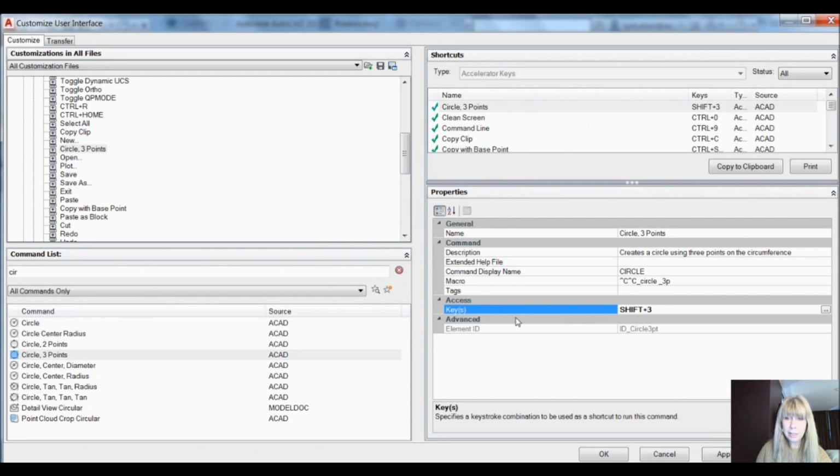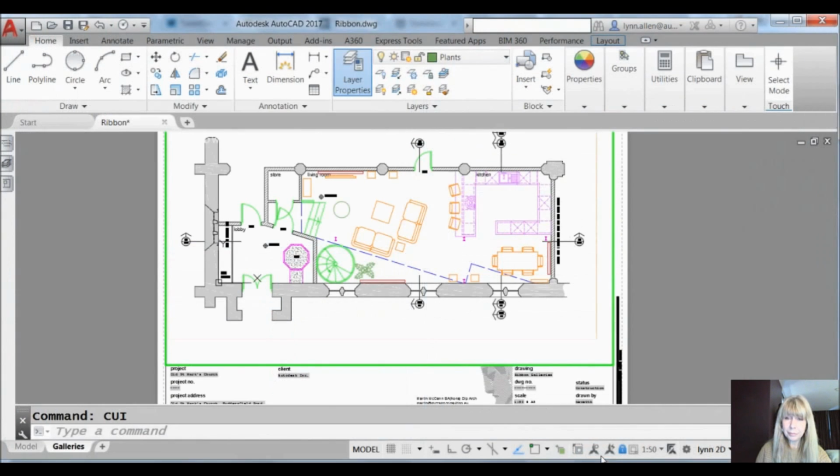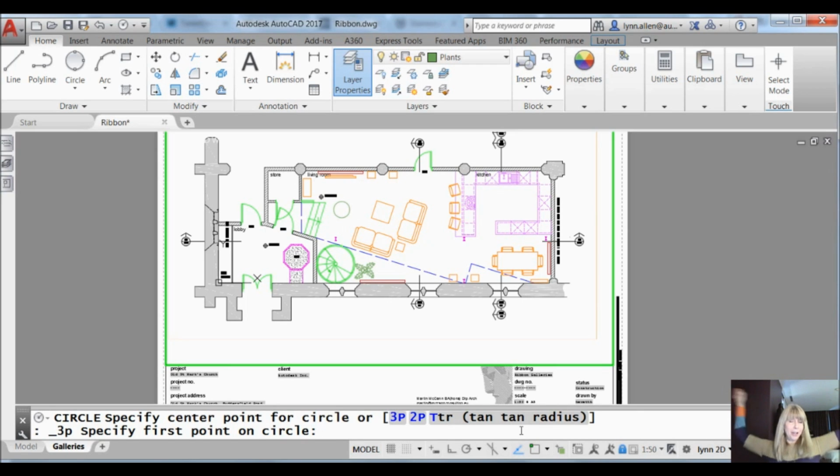Then I'm going to see Shift 3 for a 3-point circle, hit okay, cross your fingers, shake a few chicken bones. Now I am very simply going to make sure I'm at the command line. All right, I'm there. I'm going to hold down the Shift key and press the 3. Look at that, three-point circle. I am so happy. See how easy that was?